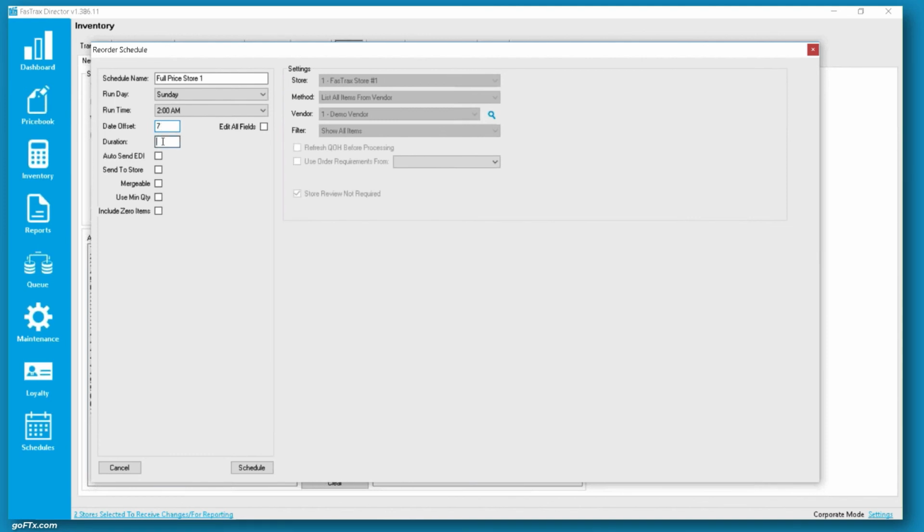Duration, how many days forward from that date here are we going to look forward? I'm going to put 7 there. I want to look 7 days back and 7 days forward from that, basically a week's worth of sales. If I put 3 here, what this would do is I will look 7 days back from today, and I will go 3 days forward from that. That's what I'm going to be replenishing. So just 3 days worth of sales history. I want to do 7.